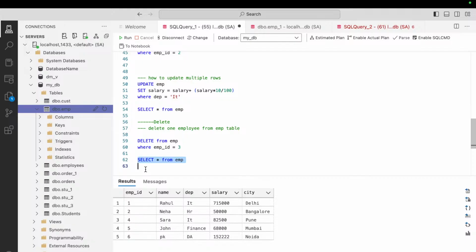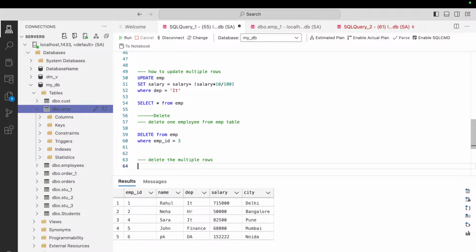So till here everything is clear. So let's move a bit deeper. Let's go to the next table. So suppose we want to delete multiple rows. So what can we do in this case?